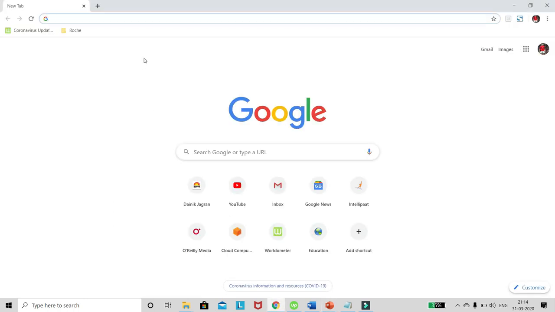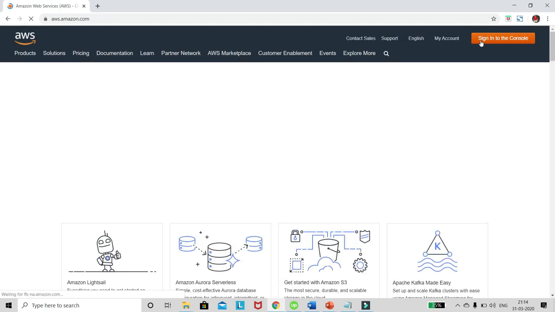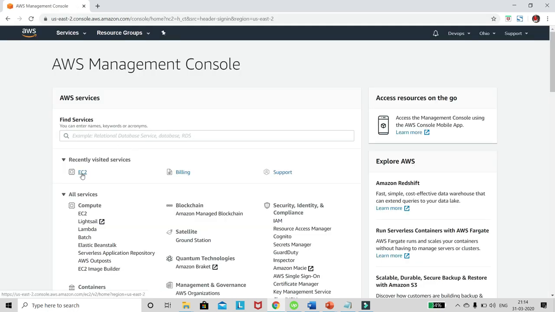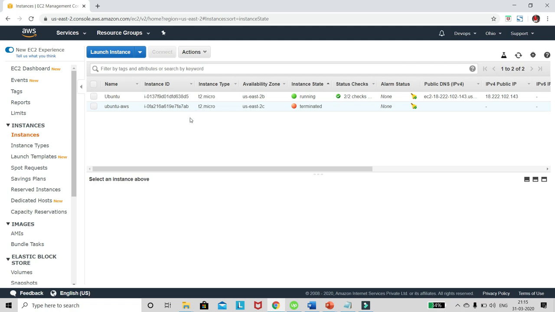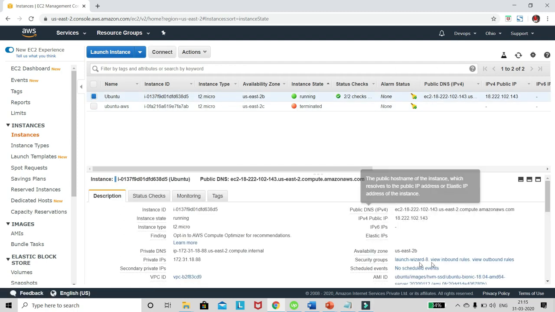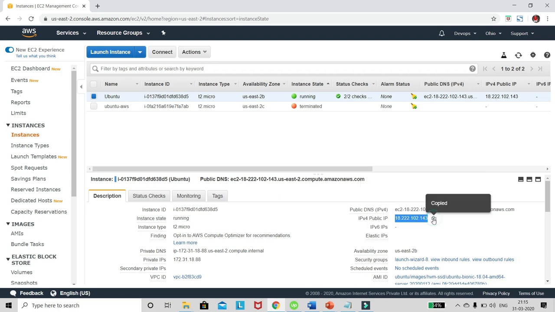Open the browser. Let me go to the AWS console. Click on sign in to the console. Here go to EC2. Now click on running instances. Here you can see I have two instances of Ubuntu, one is running and one is terminated. So I will use this one which is already running. If you don't know how to create an Ubuntu on AWS, you can watch my video which you can see on the I button. Now click on this Ubuntu. Here you can see the IP address. Just copy it.